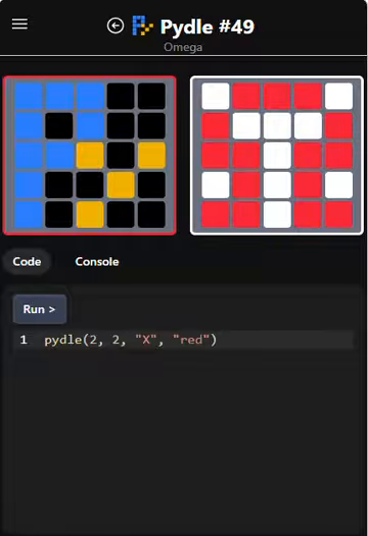If you haven't played Pydle before, then hang around. I will solve yesterday's Pydle, and that will give you a flavor of how to tackle these problems.